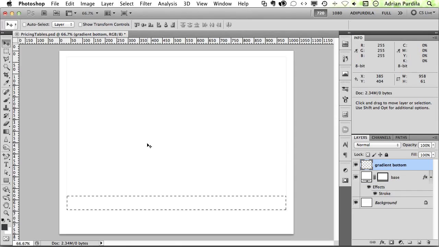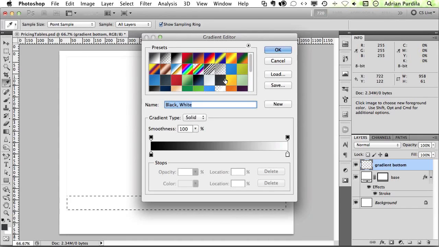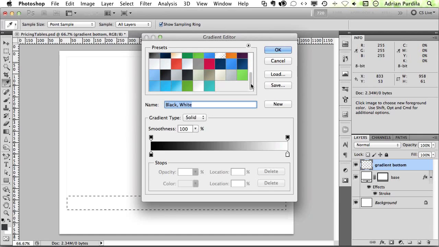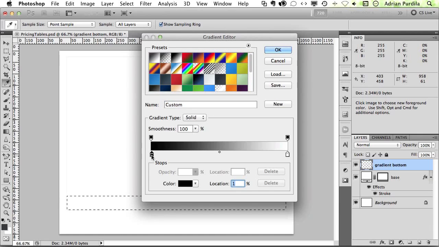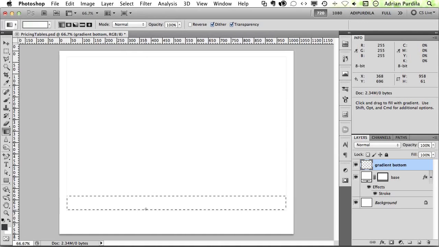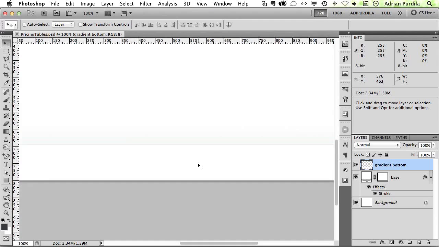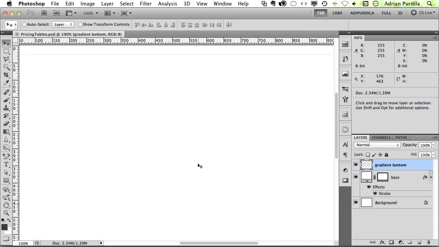Okay, and you can go ahead and grab the gradient tool by pressing G, and you can just pick a gradient preset, or if you don't have one, you can just edit it on the fly right there. So I'm going to choose a very faint color, something like this, F7F7F7, all the way to white. I'm just going to click and drag to set the gradient, so it looks something like this. Okay, that looks pretty good.